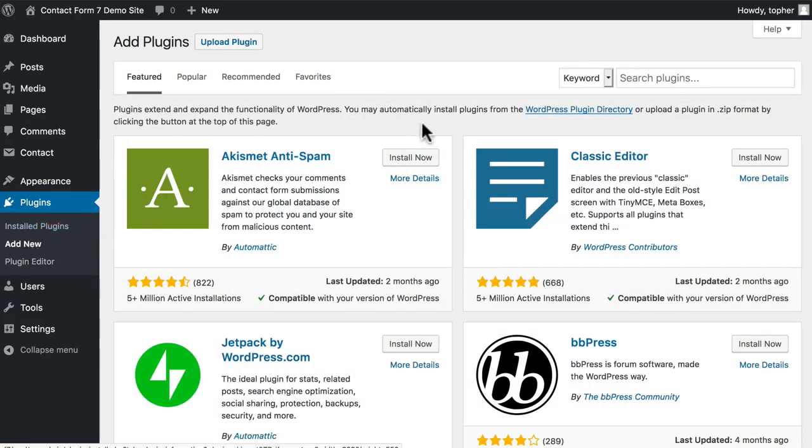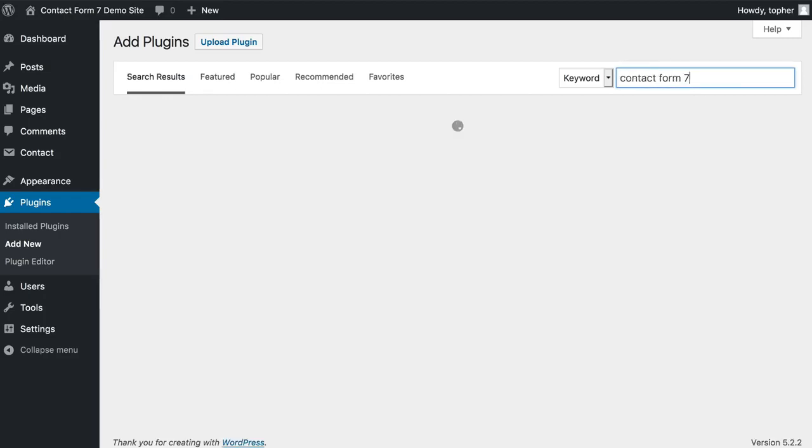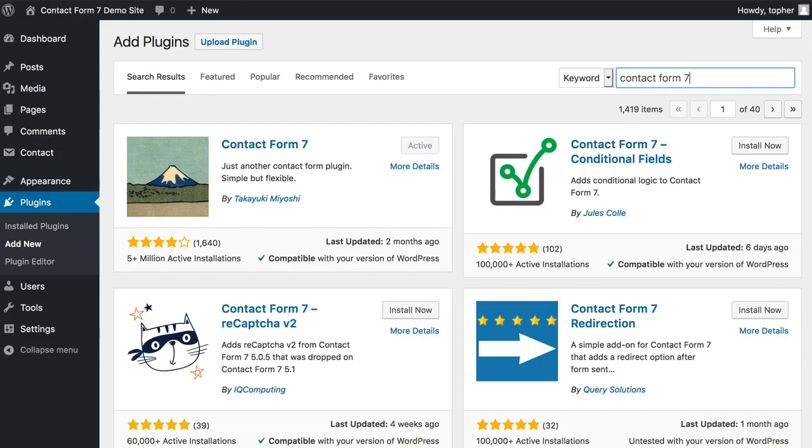Contact Form 7 is very simple, which is either a great thing or a terrible thing, depending on what you want. If you want simple, it's wonderful. If you're looking for a lot of features, it can be lacking. However, because it is so popular, there are thousands of add-on plugins. 1,419 returned by this search.